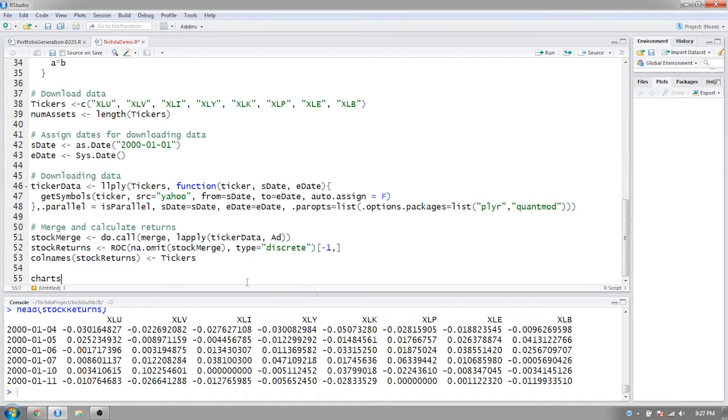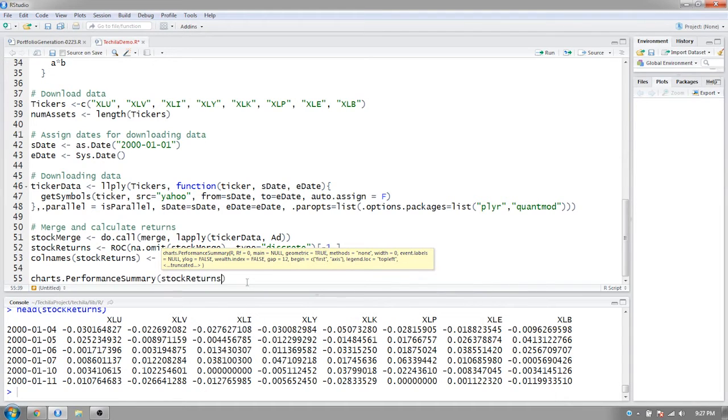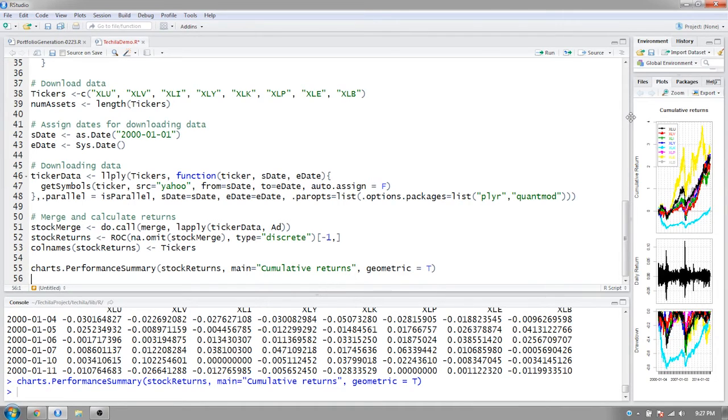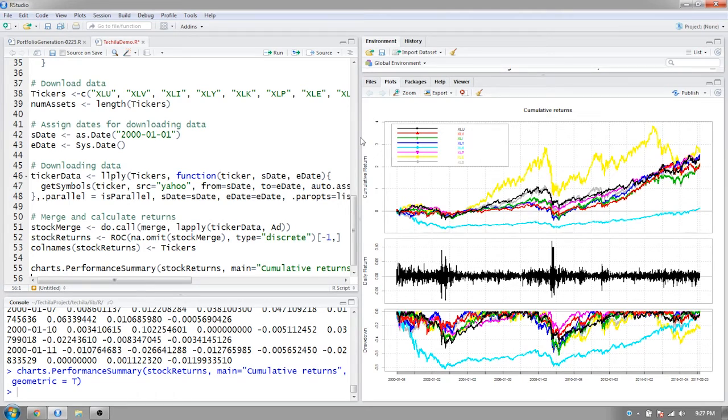Now, before we move on, I'm just going to throw in a quick little chart here. Let's do a handy dandy performance analytics chart of our stock returns. We could call it our cumulative returns, and these are geometric returns. So we're just going to tell it that, and then go ahead and run that. Now our plot is small here, so let me bring that up and give it a second to render. All right, there we go. There's our cumulative returns over time. You can see the drawdown and the daily returns. So we're going to create a portfolio out of these assets.